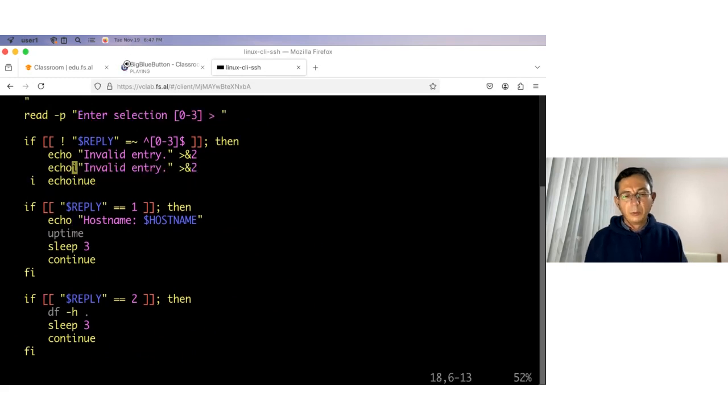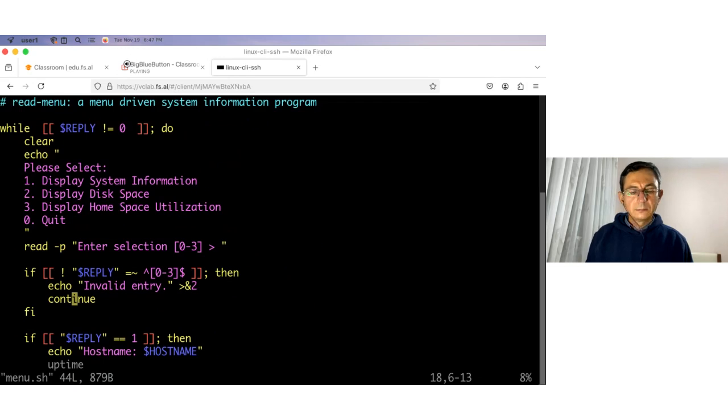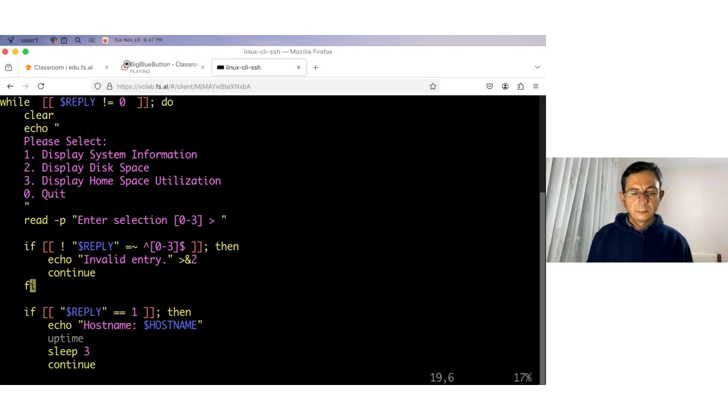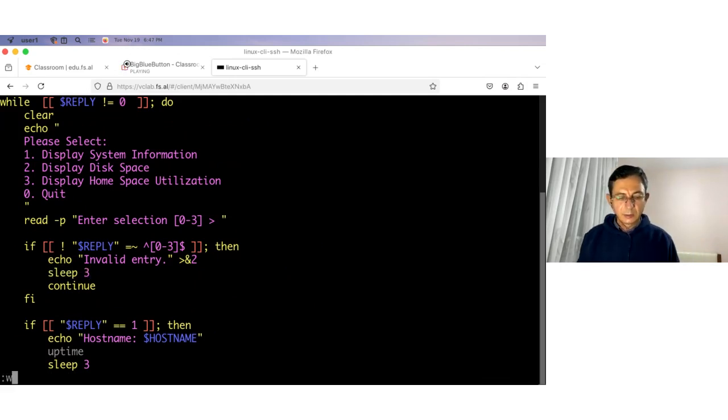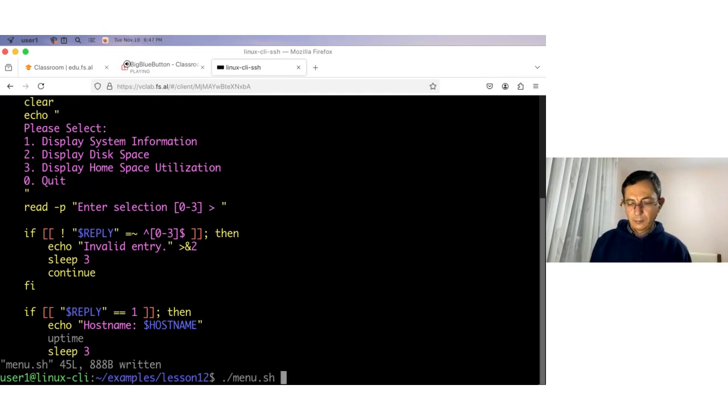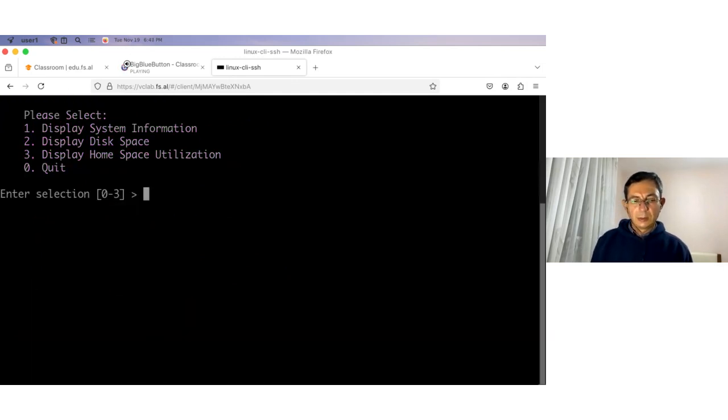Oh, we need to have a delay after the message invalid entry. So we need to have a delay after this message as well. So let's try with 5, invalid entry, and then the menu will be displayed again. So with 0, we exit from the menu.